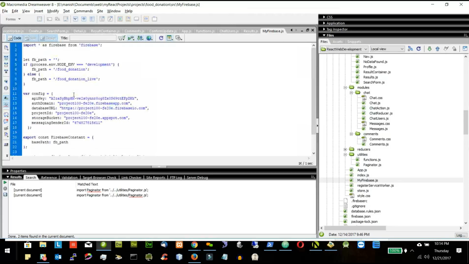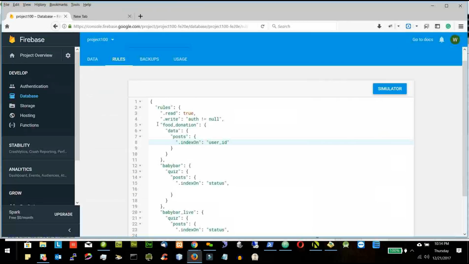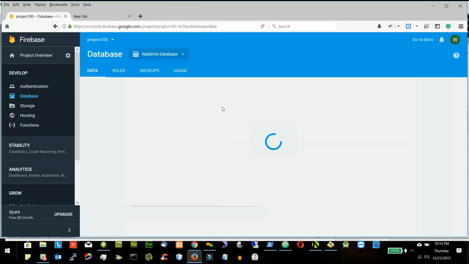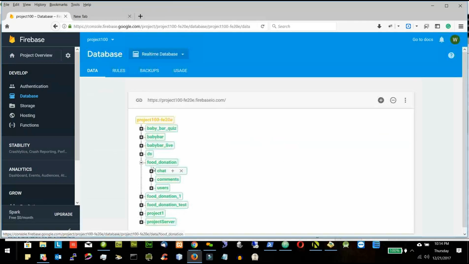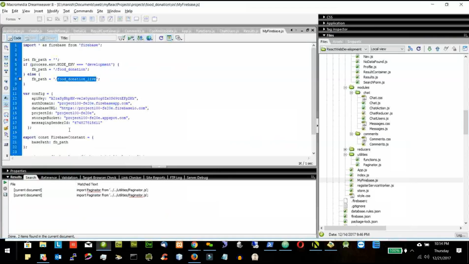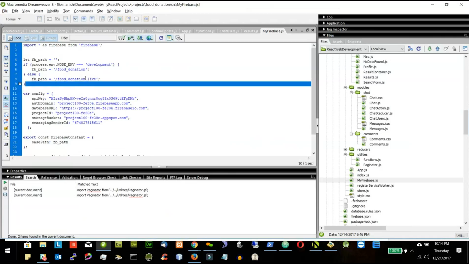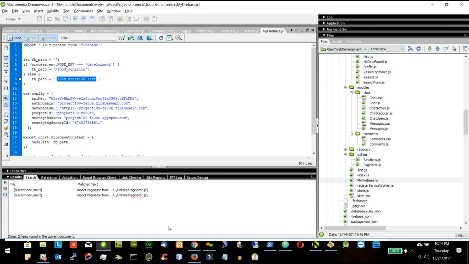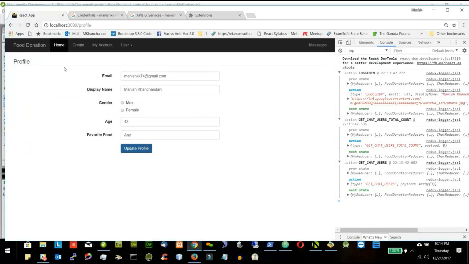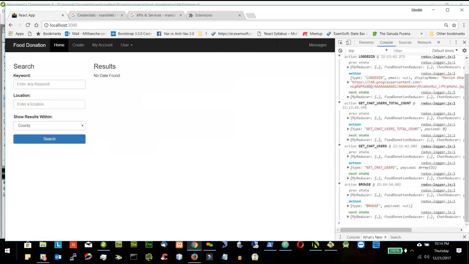So now when I push it to production, it will take this one in the Firebase when we see the data. So now it's saying food donation. When it goes to production, it will show food donation underscore live because I made it the live production version. So that's it, all my website. And tomorrow I will buy the domain and we will push this to production.